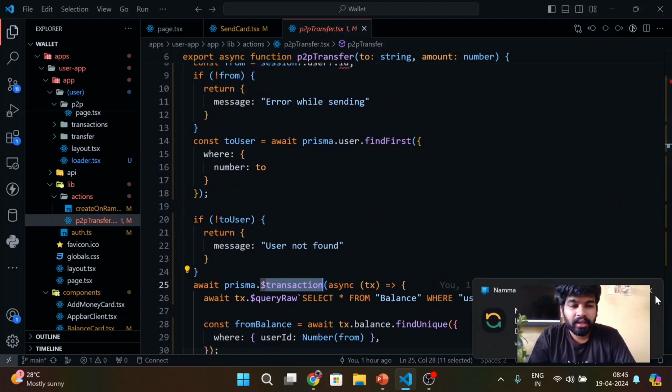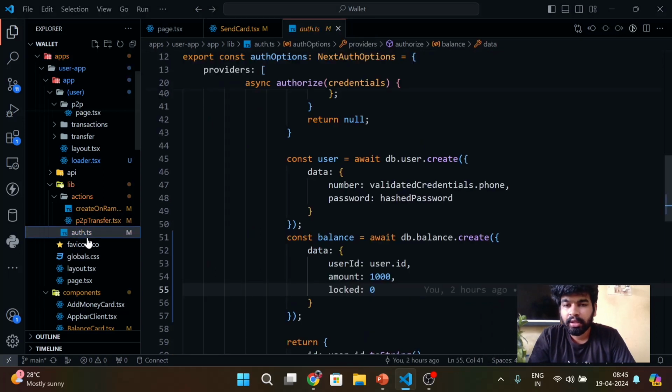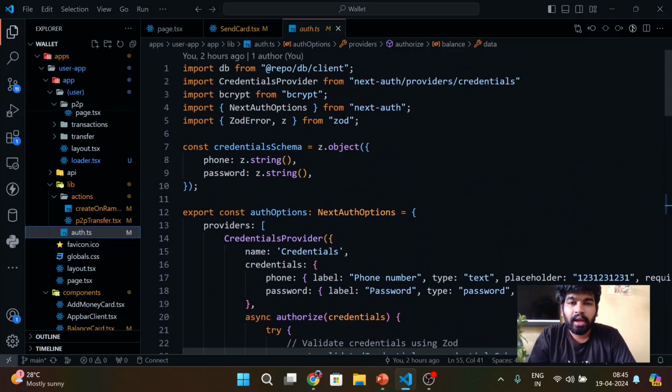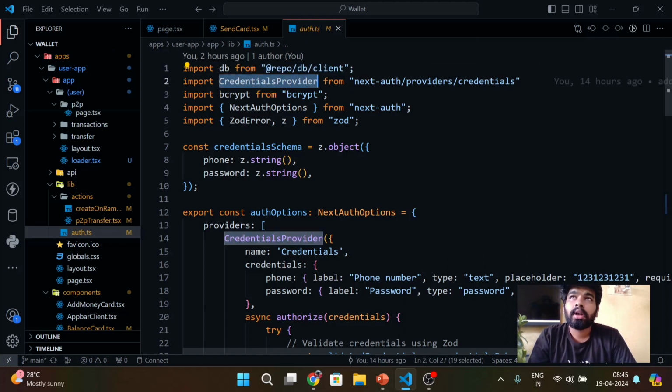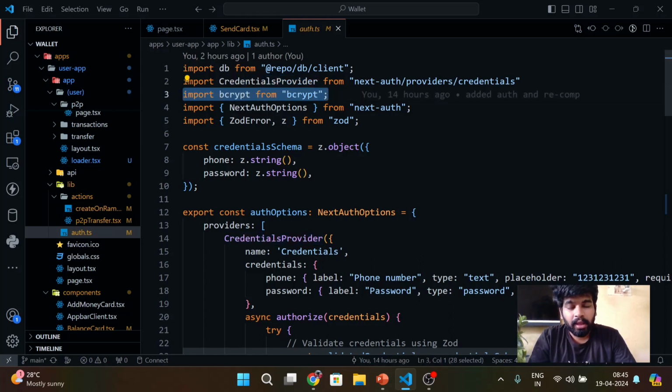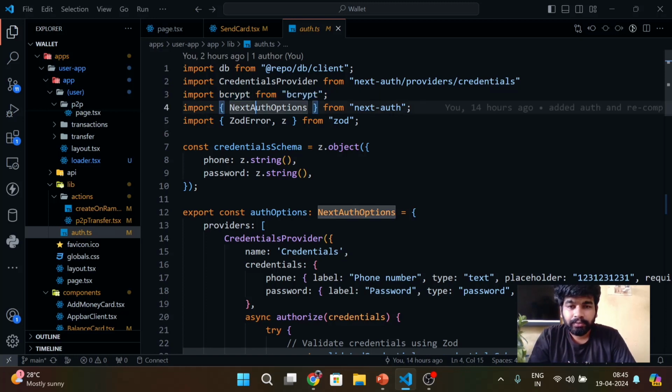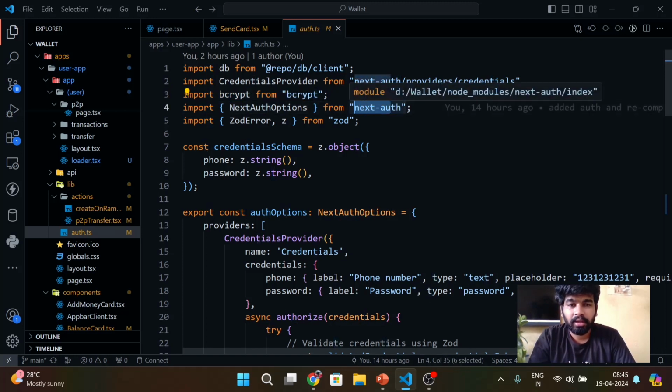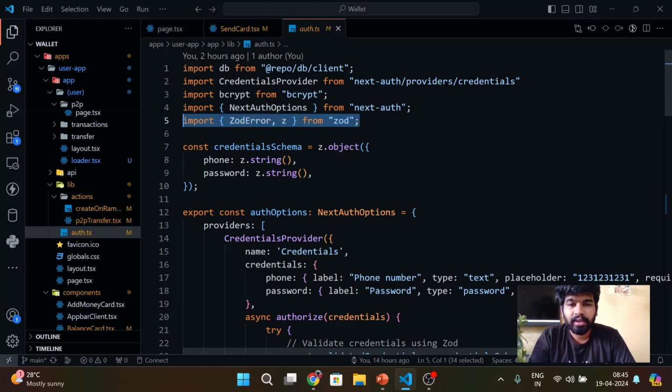And for the authentication purpose, I have used NextAuth, in-house NextAuth, and I'm importing the database. I have used a credentials provider which follows username and password type of authentication. I have used bcrypt for password hashing, for encrypting the password. And this is NextAuth for authentication purpose, in-house authentication.